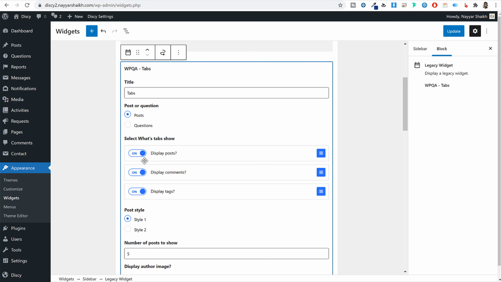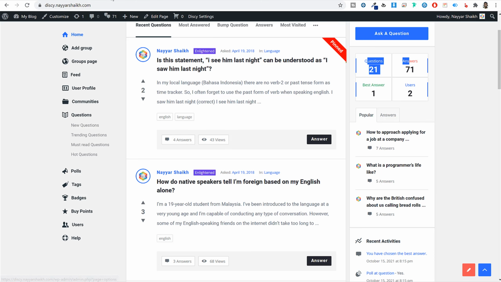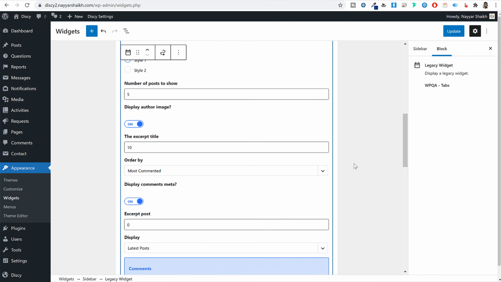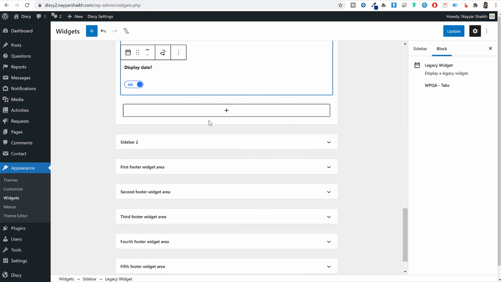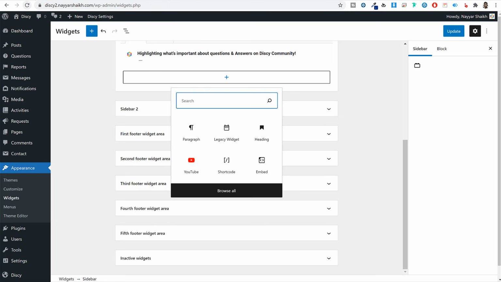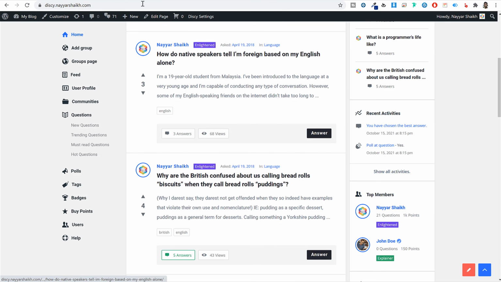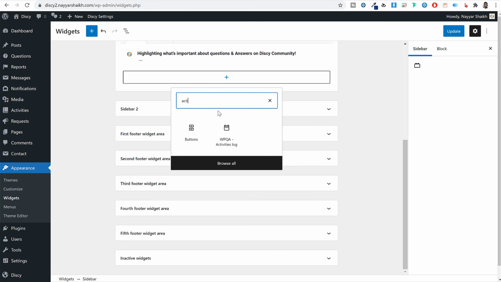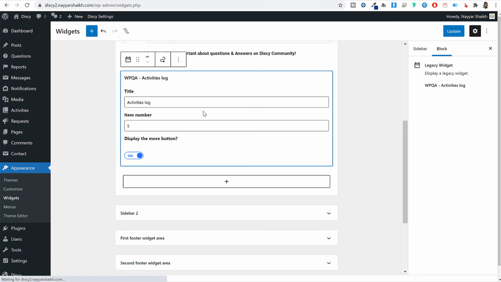Now whatever tabs you want, you can select that. Maybe I don't want to display tags. Okay, tags are not displayed over here. Only the comment and post. Okay, and whatever options you want, you can select. Now click on add new. Then we have recent activities. Search for activities. Here it is, activities log.